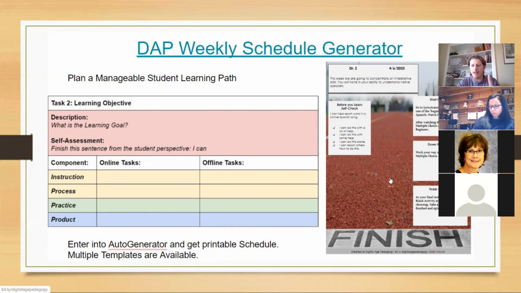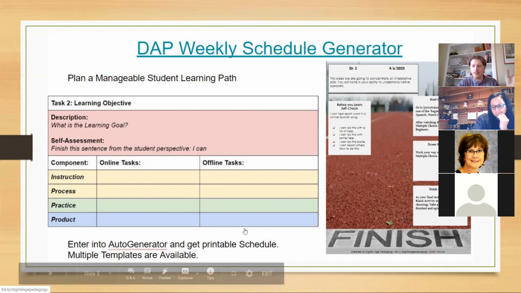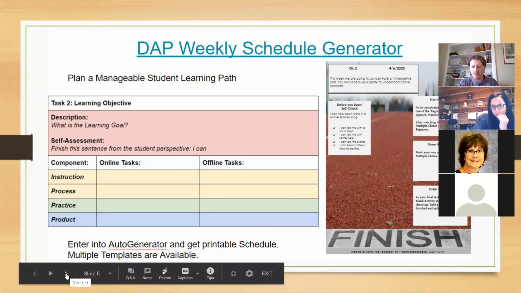Last thing I'll say about this slide is that there are 10 different templates available. So you think through what you're doing, you fill out a form, and it will automatically create your learning path, this one pager that you could print or you could post. It's editable. If you made a mistake, you can change it. There's 10 different templates, and about half of them are a little bit more elementary centric. About half of them are a little bit more secondary centric. Let's continue.